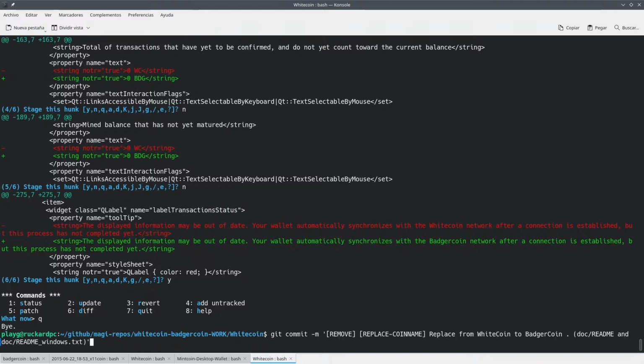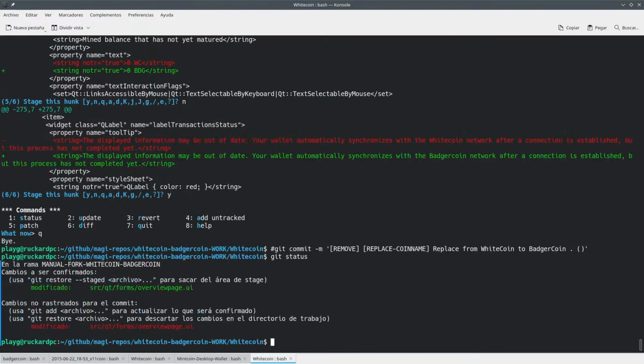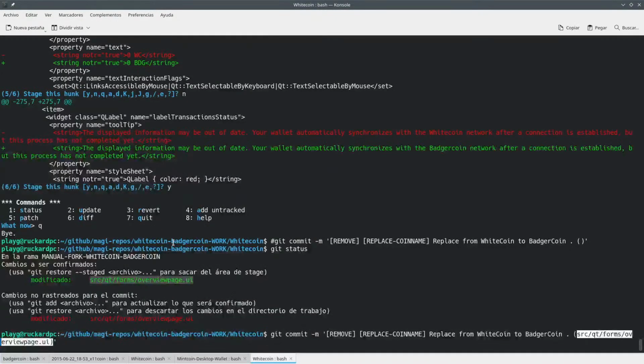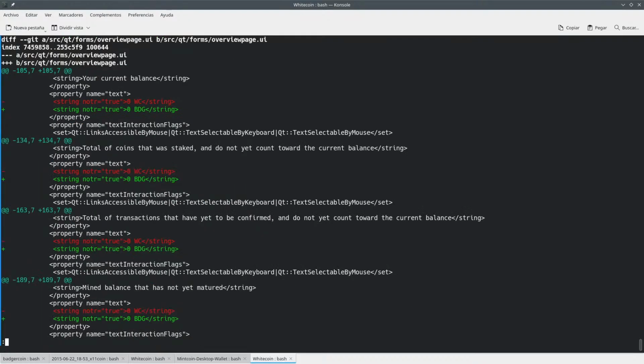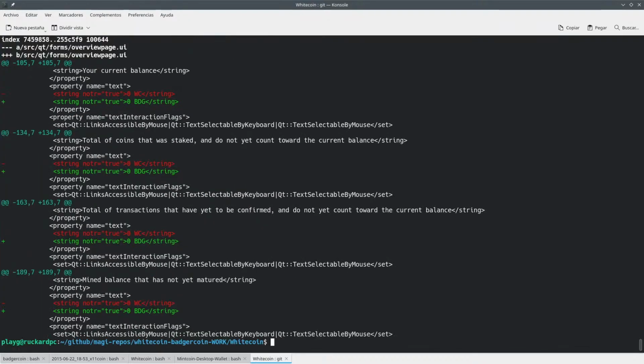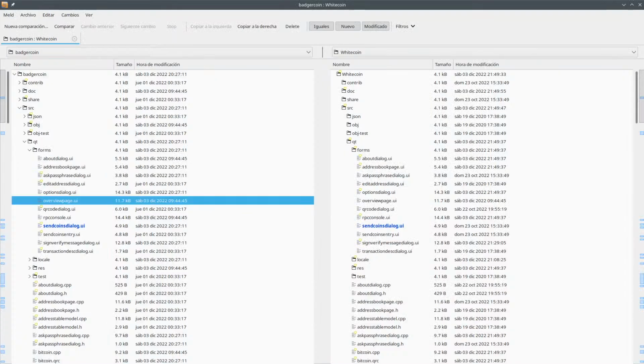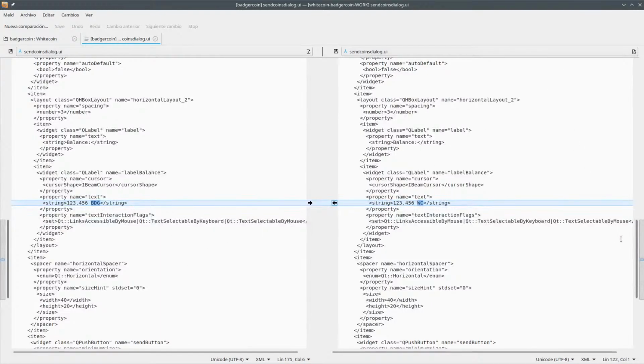Replace coin name. This is overview something. I do not remember the name, but we're going to know it right now. Yeah, SRC something something. Now we have a ticker change. Okay. The question is, do we copy the other one, which probably also has ticker? Yes, we copy it.